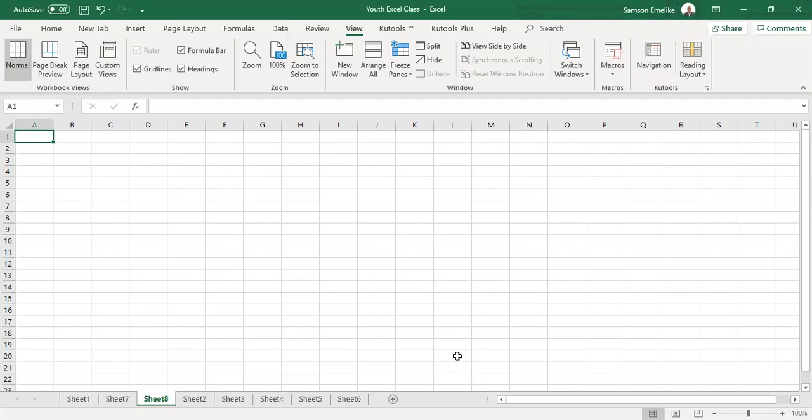All right, so having done that, one new thing that I want us to look at today, which I am also going to follow up with homework, is simple formulas.